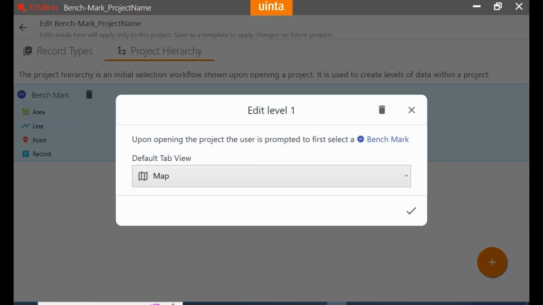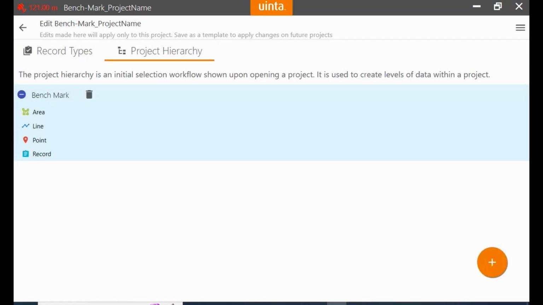I'll be showing you how to use Project Hierarchy in Juniper's Uinta software. I already have a project open and I'm looking at the Project Hierarchy screen. If I click on the hierarchy level I already have here, along the top I can see a message stating that upon opening the project, the user is prompted to first select a benchmark, which is a point record that had been created in a previous video. You can also see that the default tab view is set to map. I will click the check mark to close that window.